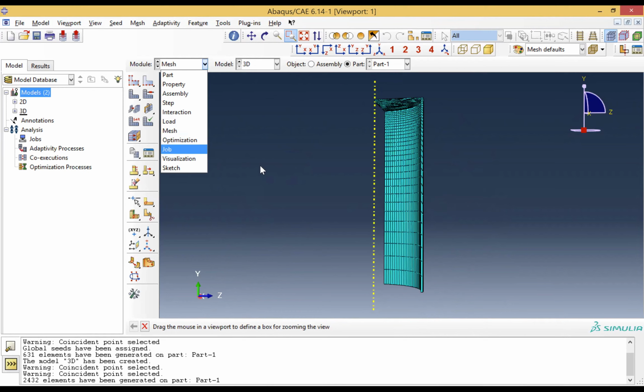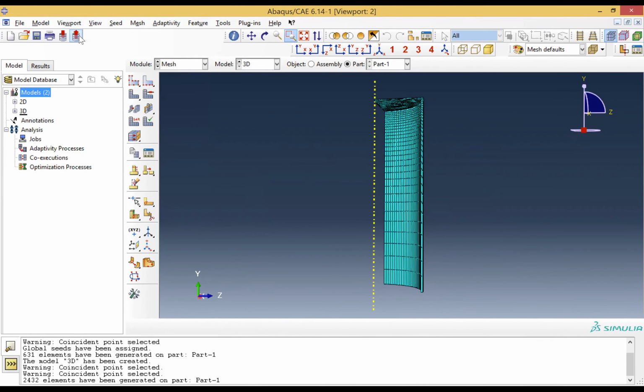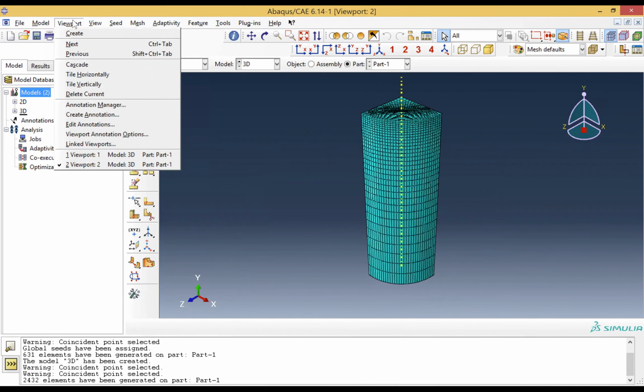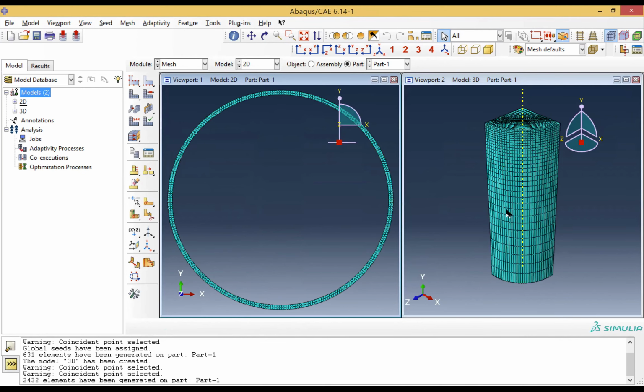So now the next step is to create a job for both models, 2D and 3D, to complete the analysis. So since I'm doing it simultaneously, I go to viewport. I'm going to create an additional viewport, and to see the two models, I select in the same viewport tile vertically. My left-hand side is going to be for the 2D model, and my right-hand side viewport for the 3D model.